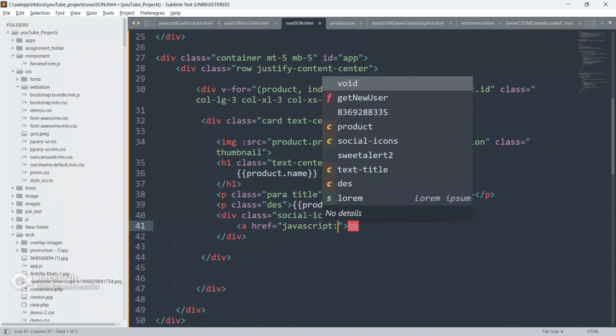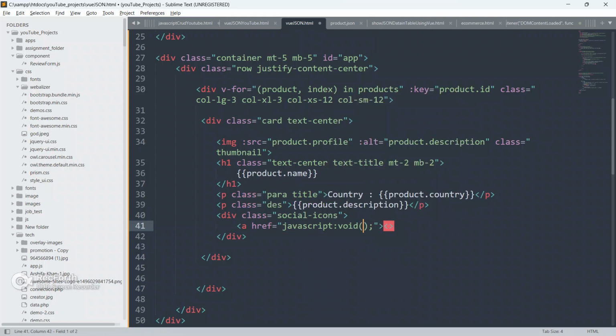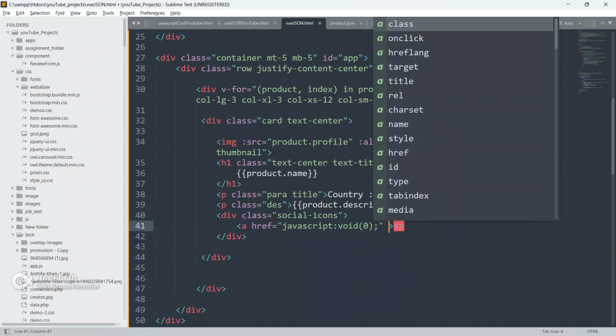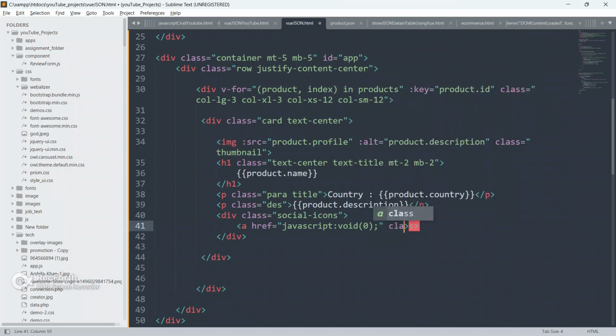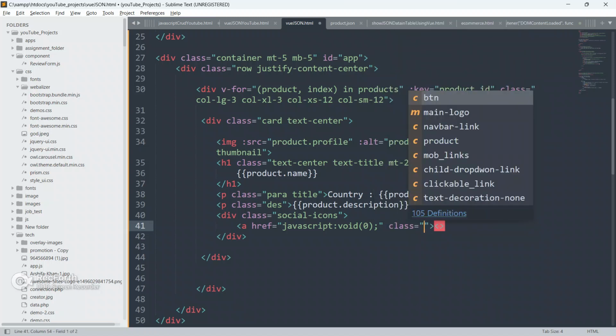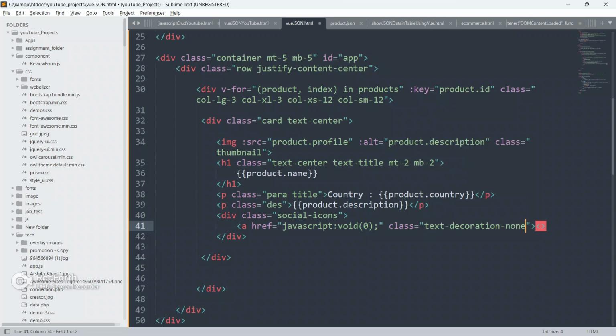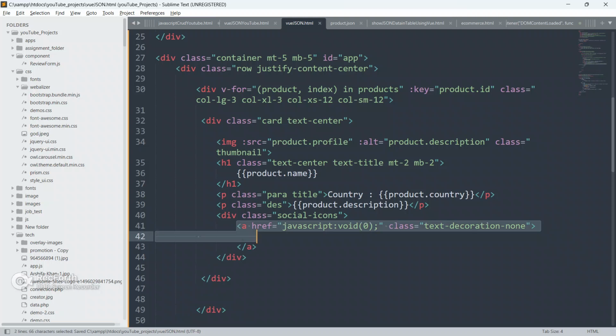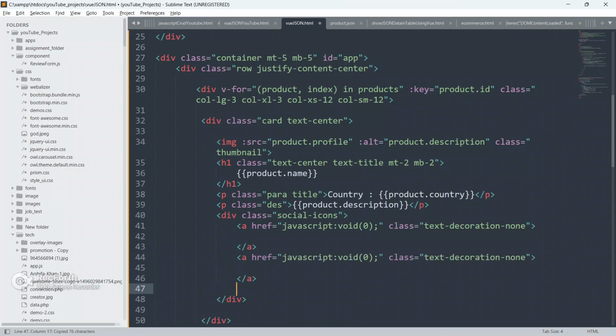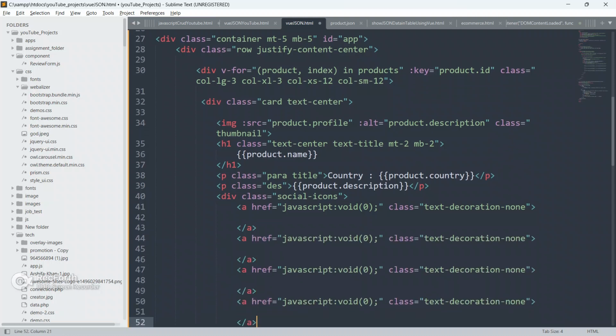Inside this div I'm gonna put some anchor tags. So a href javascript void 0, and give a class also as text decoration none. Close this anchor tag first, and copy this anchor tag for 4 times. Paste it here, and paste it here also.